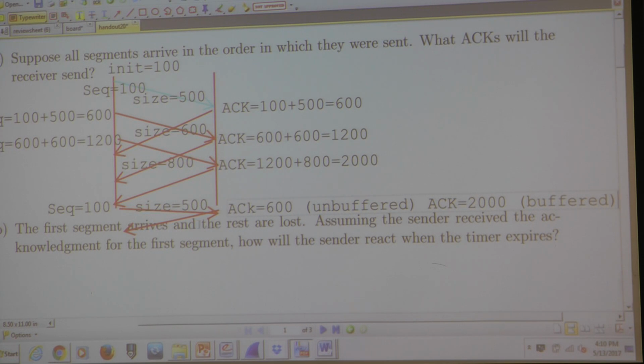Okay, so once he gets an ACK of 600, he says, cool, the receiver got this one, now I'm going to be timing this packet, and eventually the timing of this one is going to expire, and he will transmit that packet, etc. Assuming we're dealing with an unbuffered case. Because if the case was buffered, and I get an ACK of 2000, well, I'm done, right? Because ACKs are cumulative, right?